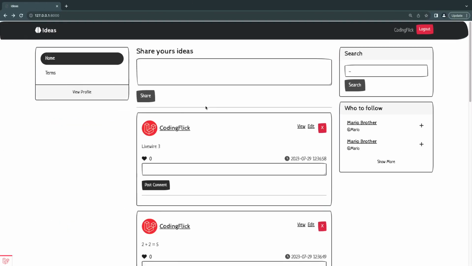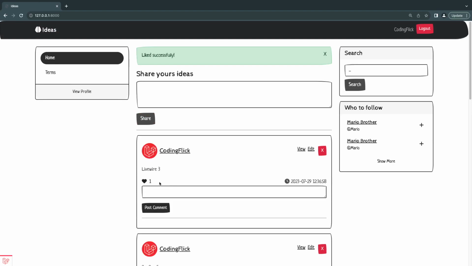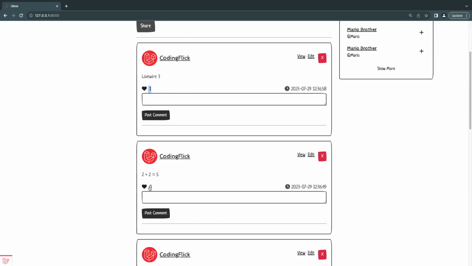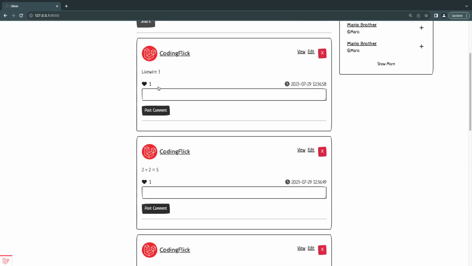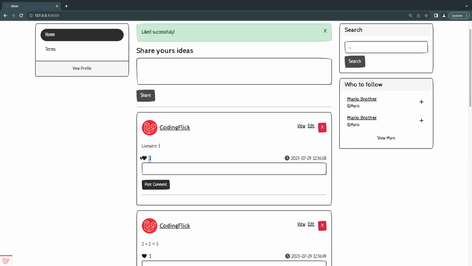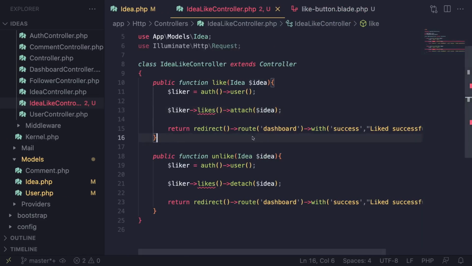I'll do a reload. I'll click on the like button. And boom, now we have 1 like. Let's try another post. Yep, I think it is working. Okay, so these two have a like. Now we need to have an unlike button when we have liked it. So let's go ahead and add that.